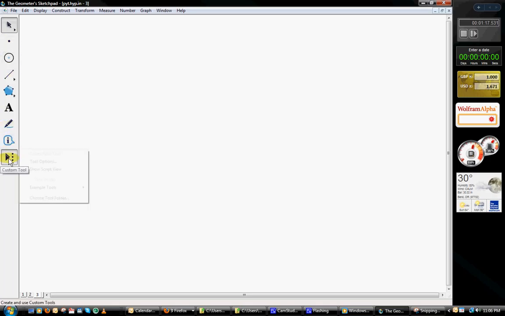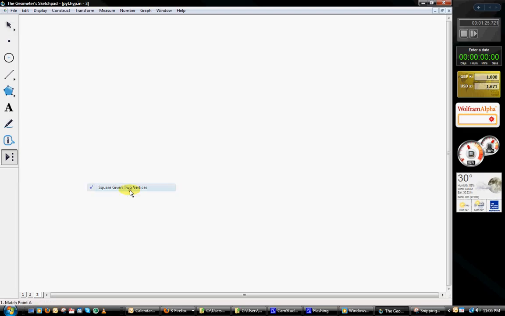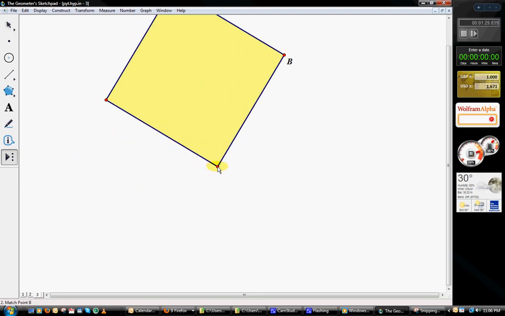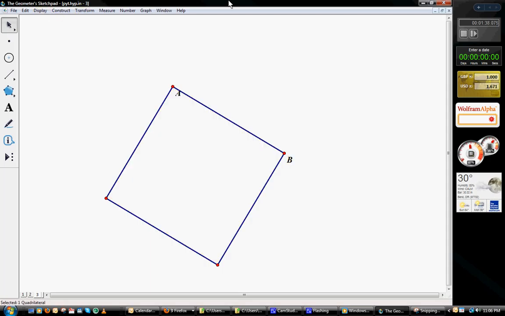here we go again. If you saw the intro video, you saw how to bring the example tools up. I'm gonna go ahead and use the square, given the 2 vertices on this, and just build a square. And so then I don't like these interiors, so I get to delete those without my square disappearing, which is, as I have mentioned before, pretty darn cool.